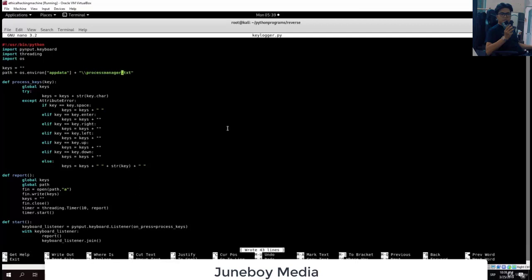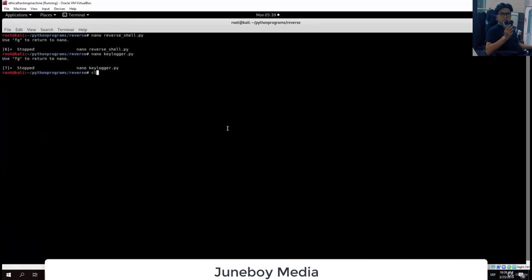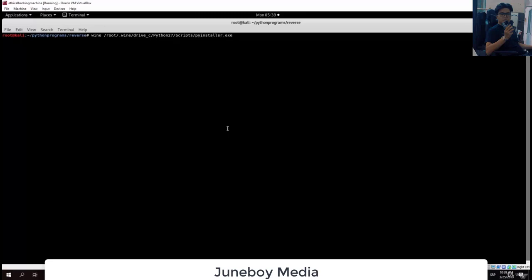So they have to be the same. So let's see if anything else right here, nothing really. We have our keylogger ready, our reverse shell ready, and let's run the full compilation command with our image. So wine root.wine, then drive C Python 27, then scripts pyinstaller.exe, add data, and then we specify here root Python programs reverse, and then the name of our image. After the image we have to add the dot and the comma and then dot.